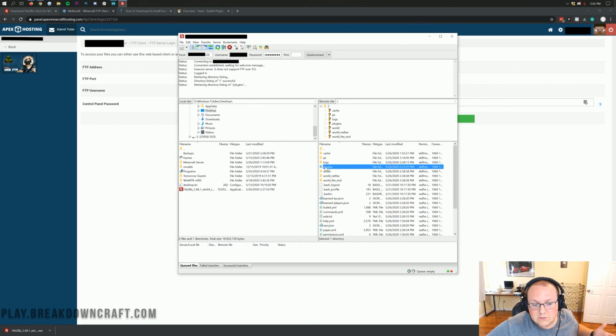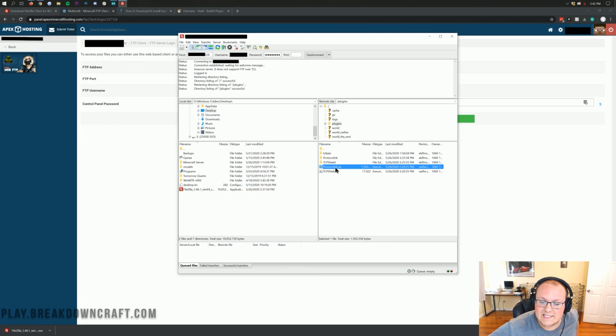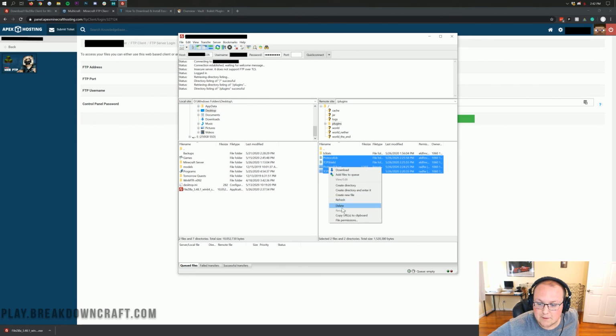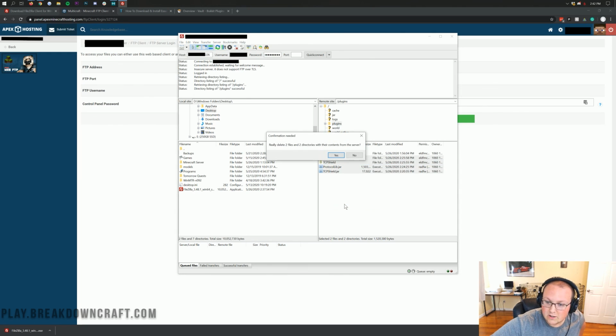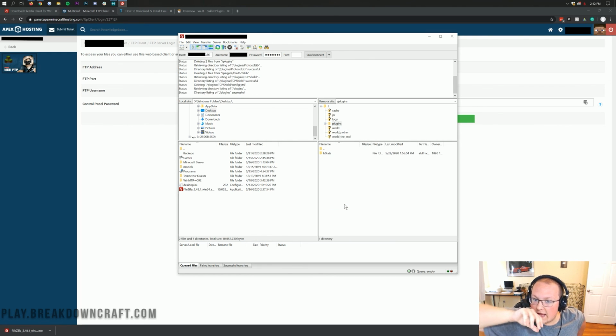So here we are. We have plugins. We have all that stuff. As you can see, I did a little TCP shell tutorial on this earlier. We have those two plugins in there. We can delete these plugins, all of that stuff. It can all be done quickly and easily via FTP. It's that simple. That's how you can log into your server via FTP. Download FileZilla, enter in the correct information up here at the top, click Quick Connect, and it will work.